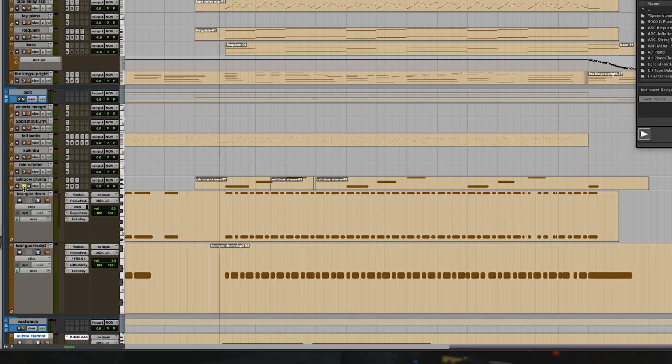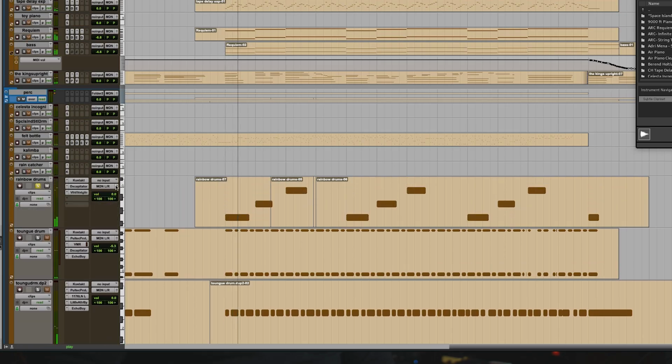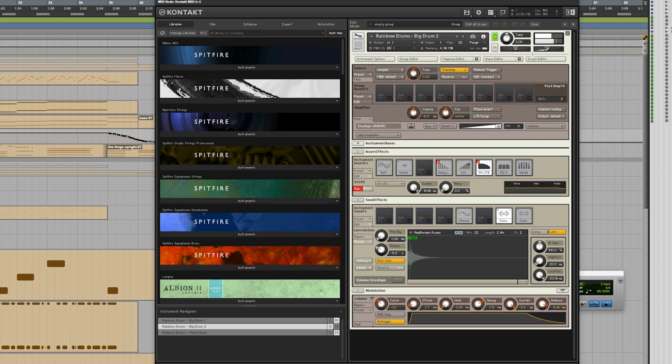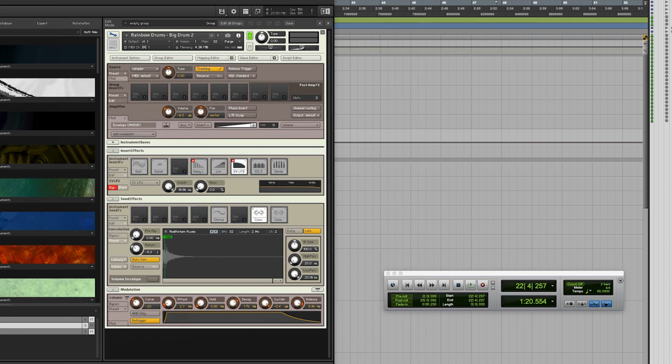So I added some low hits with this rainbow drum. Looks like I was in here in big drums too, and I made some adjustments, most likely to the attack and release time. The beauty of these plugins that we get from Pianobook is you go in there and make it work for you, and I'm doing that with this plugin just to give it that super low hit.